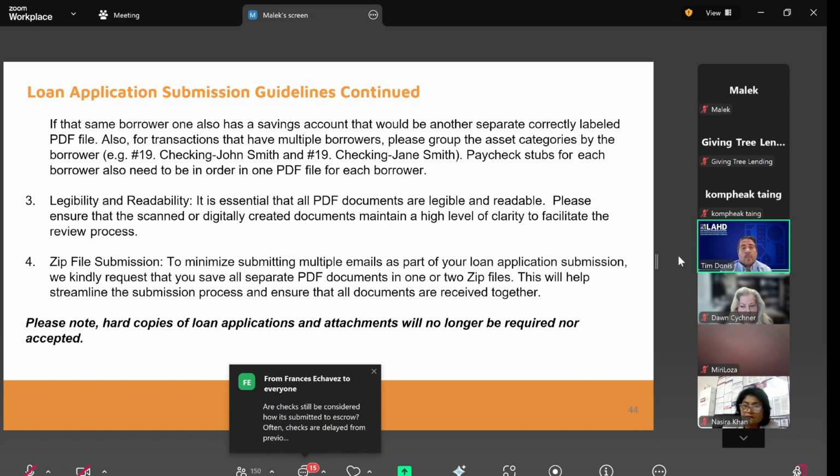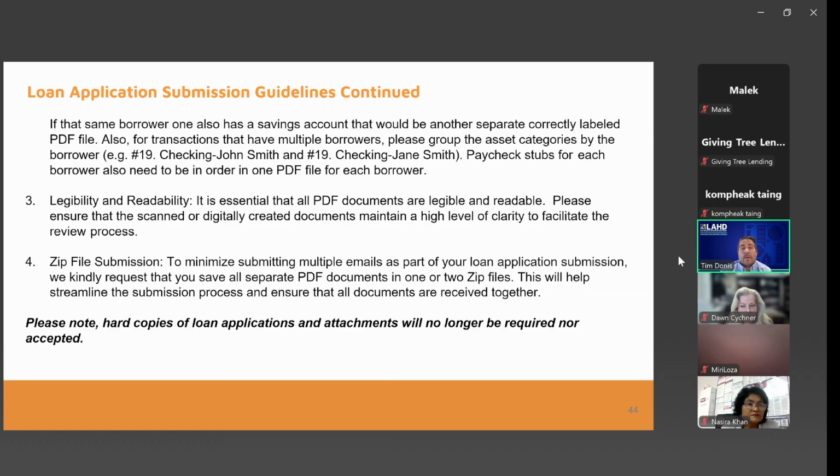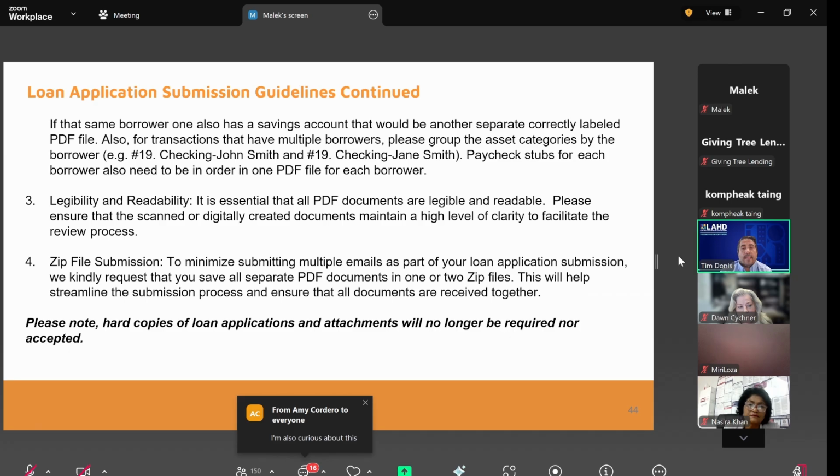If that same borrower also has a savings account, that would be another separate correctly labeled PDF file. Also, for transactions that have multiple borrowers, please group the asset categories by the borrower. Example, number 19, checking John Smith, and number 19, checking Jane Smith. Now, if those same 2 borrowers have a joint account, you don't have to submit that twice. You would just have to submit it one time. But if you have 2 borrowers and they have separate checking accounts, each one needs to be its own separate PDF. Paycheck stubs for each borrower also need to be in order in one PDF file for each borrower.